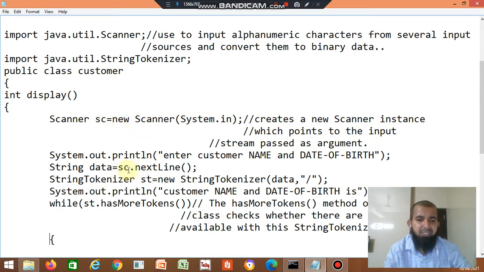Next we are using the input statement. For that you have to create the object sc. Then display one message by using the System.out.println output statement: Enter customer name and date of birth. Then String data, the variable name is data, equal to sc.nextLine(). This statement is to input the name and date of birth.